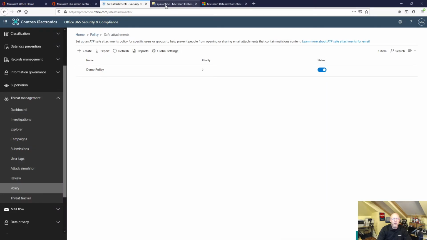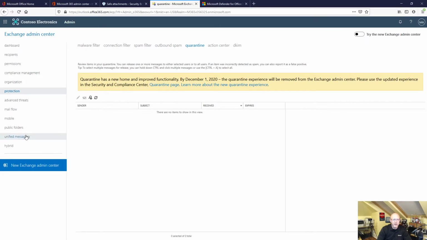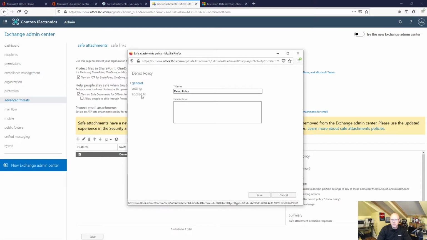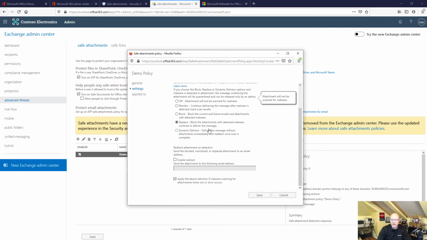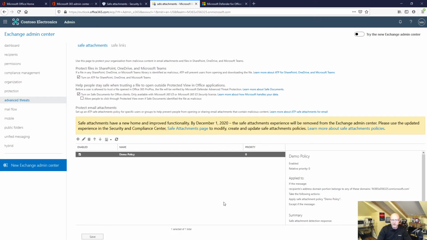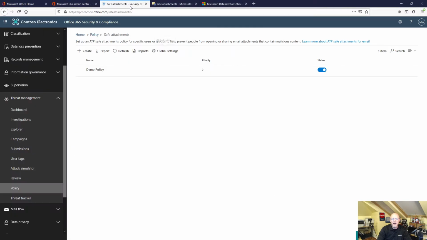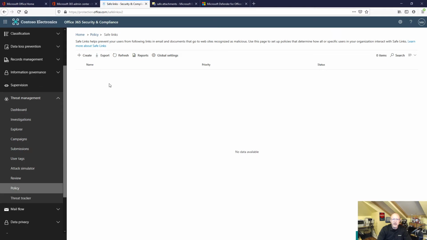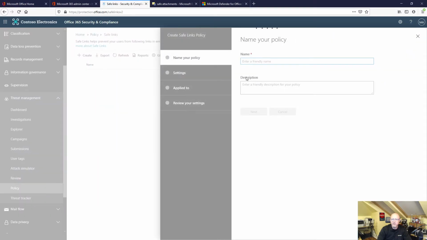If you were to go over to the old console, over to here, and go to Advanced Threat Protection, there's safe attachments, safe links. Here's the safe attachments we did. Here's those two global settings that we just turned on, and here's the policy settings that we just did. Okay? So similar but different. And I'm not going to show you the new thing. And then safe links. Again, no policy. Create it.